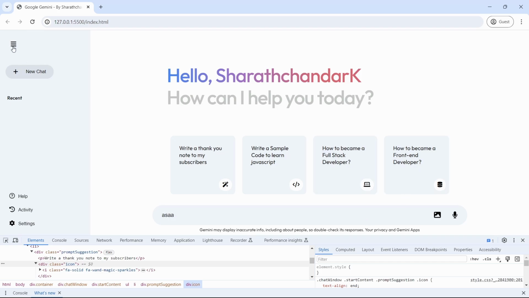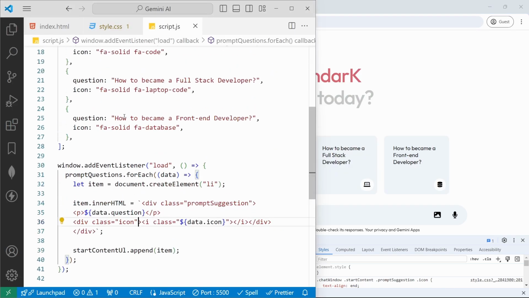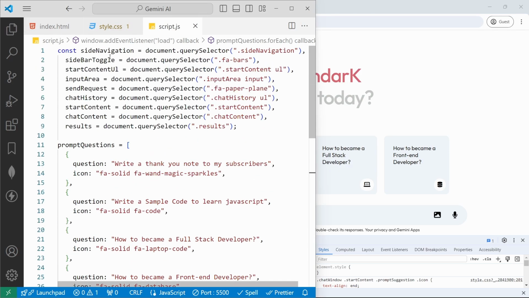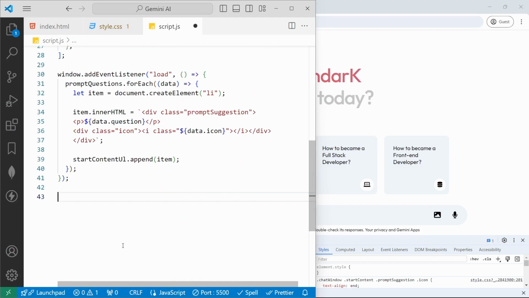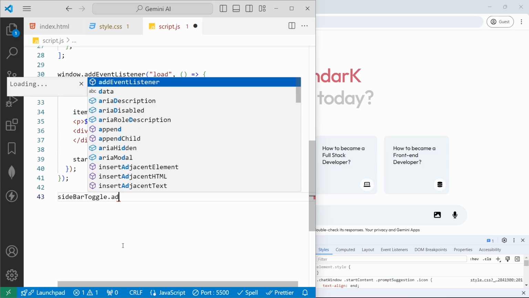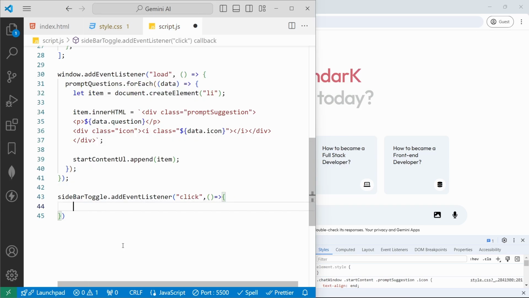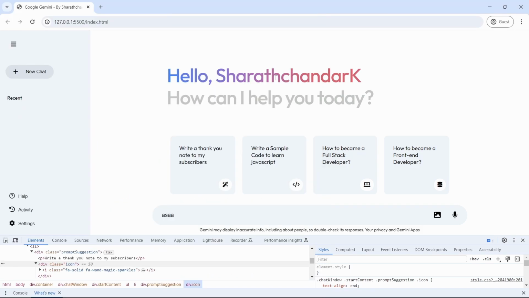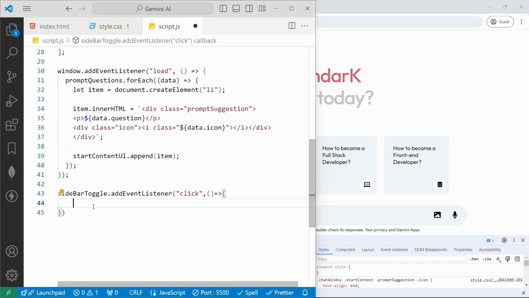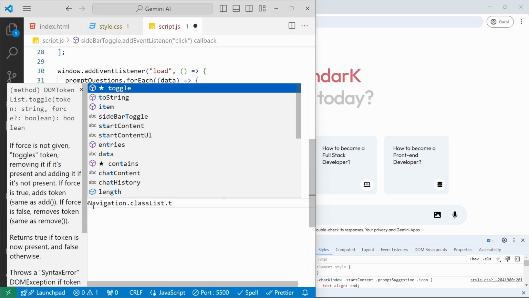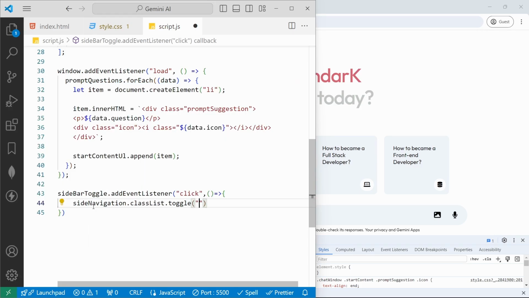Once we click this, it should collapse and this should navigate to here, right? For that, we need to add the sidebar toggle. For this, we have already added the declaration to the FA bars, with sidebar toggle dot addEventListener of click, because we are going to fire this with click. Inside that, we need to set the class to this site navigation. So I will add the site navigation dot classList dot toggle, because we are going to add and remove this class as expand close.